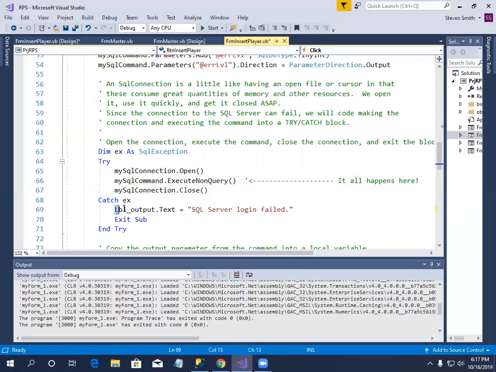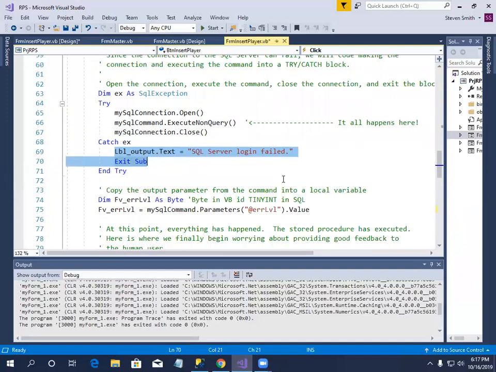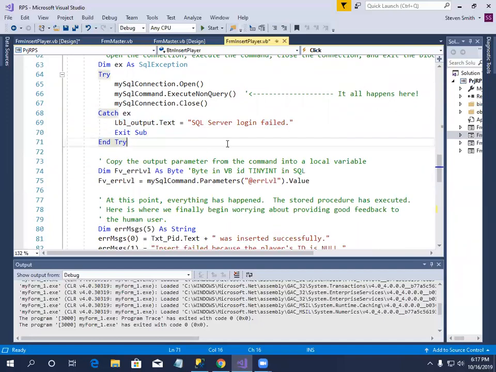Okay, if it has an error, it gives you the output of, hey, you screwed up. If it works, now we have finished, and what has happened has already gone to the database. It's been put into the database. It's already happened. Everything, the new user has been added. I'm going to go get the FV error level. This is my form variable. So this is a local variable. I go grab what came back and I put it into this variable. I don't have to do this. There's other ways I could do all of this.